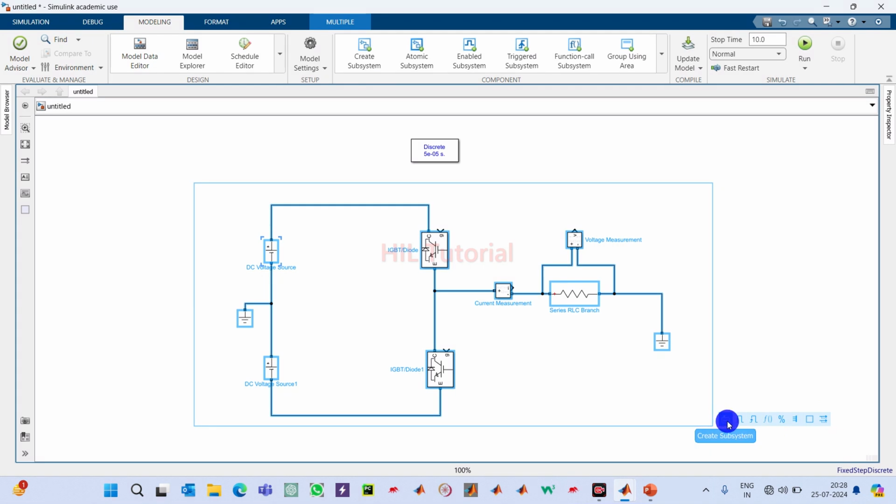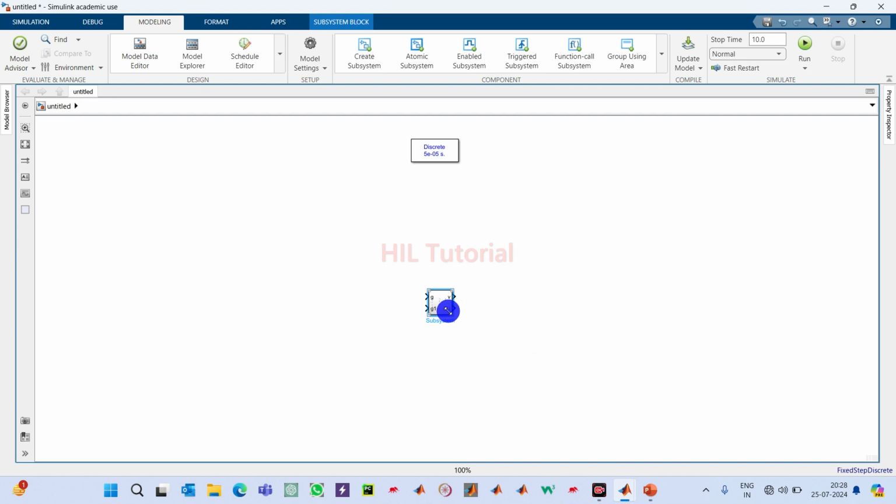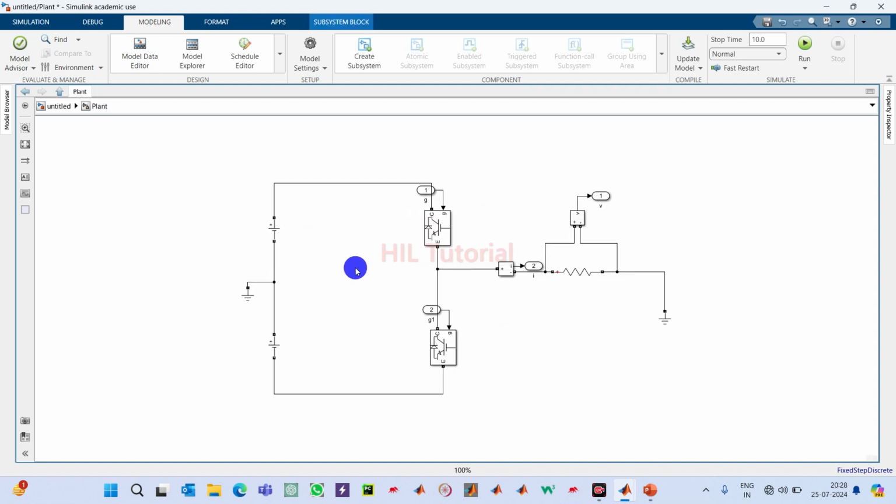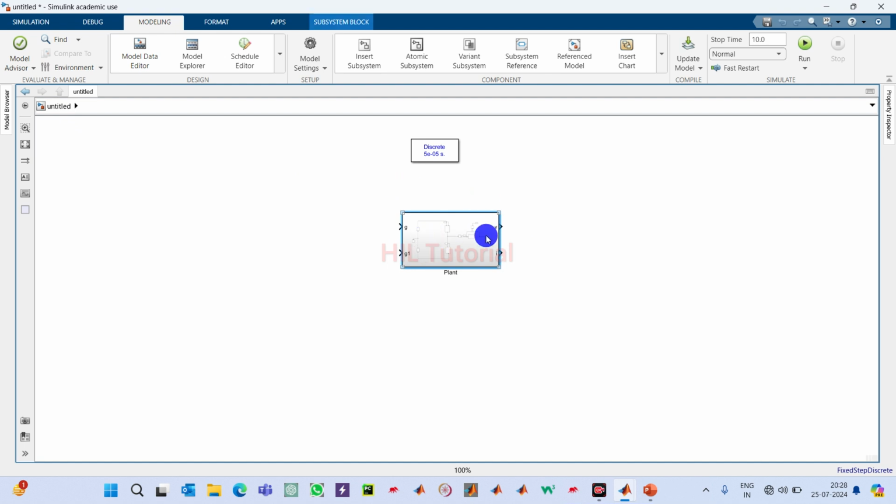Here you can see this is the create subsystem, so just click on this. One subsystem will be created and rename this one as plant. Now go inside and here you can see all these things are intact, nothing changes, just these inports came into the picture. So now this is the plant.